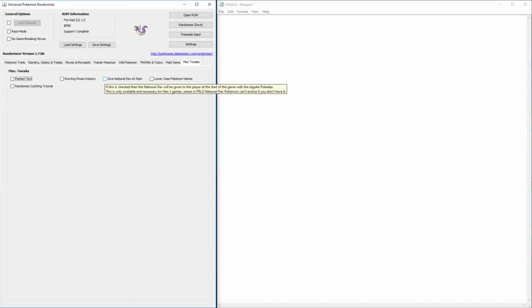Give national dex at start. Right, if this is checked, national dex will be given to the player at the start, right? It's only available and necessary for Gen 3 games, which this is. Where in Fire Red or Leaf Green, national dex Pokemon can't be evolved if you don't have it. So I can catch other non-Kanto region Pokemon at the start, I just can't evolve them.